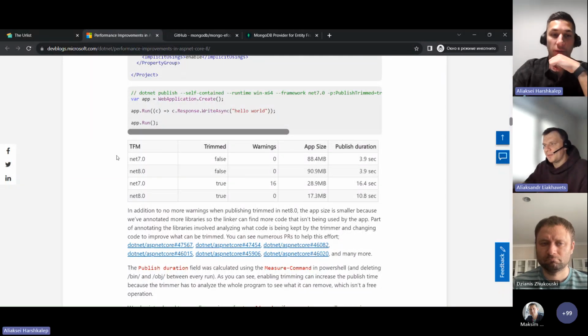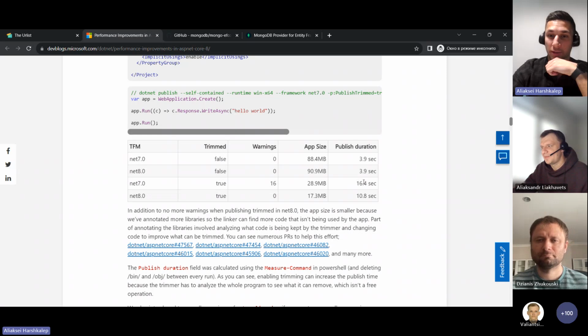Yeah, so this table nicely illustrates what's going on when you disable trimming and then enable it. The difference in the resulting application size is dramatic. Even for .NET 7, the trimmed version is like 3 times smaller, and the publish duration is also increased. So you will have to wait a little more when you publish your application, which is probably fine, because currently on the vast majority of projects we do not have large monoliths. We usually have microservices, and for .NET 8 the situation is even better. The untrimmed version is 90 megs, and the trimmed version is only 17 megs.